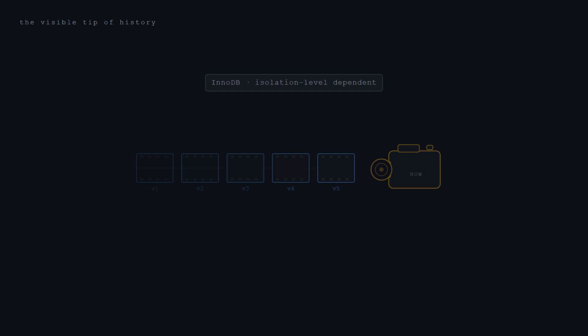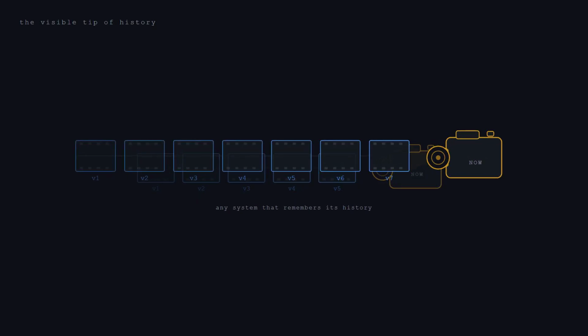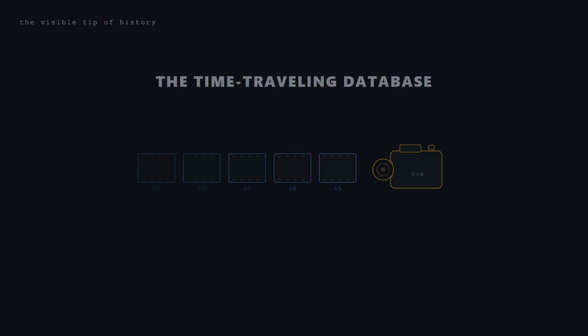The mechanism is specific to InnoDB and shifts in character with the isolation level in force, but the core idea reaches well beyond MySQL. A system that remembers its history can offer every observer a consistent view of the world. It only has to be careful about how much of that history it is asked to hold at once.